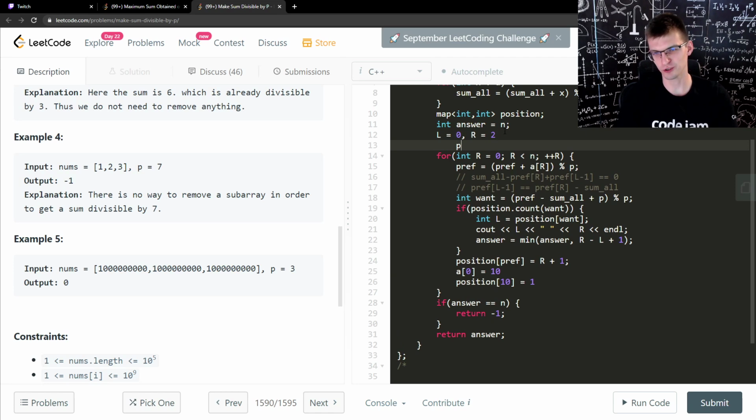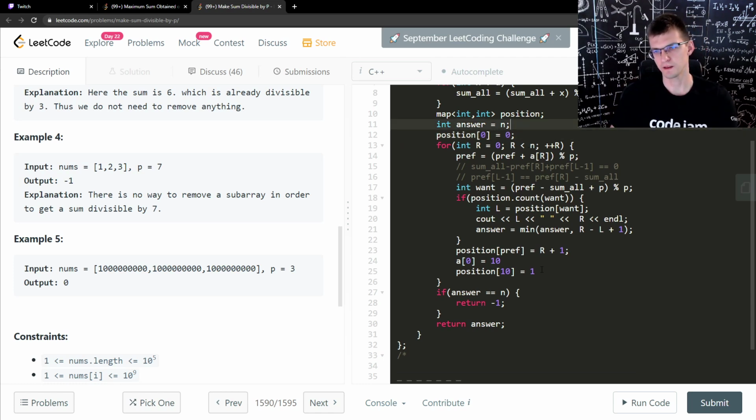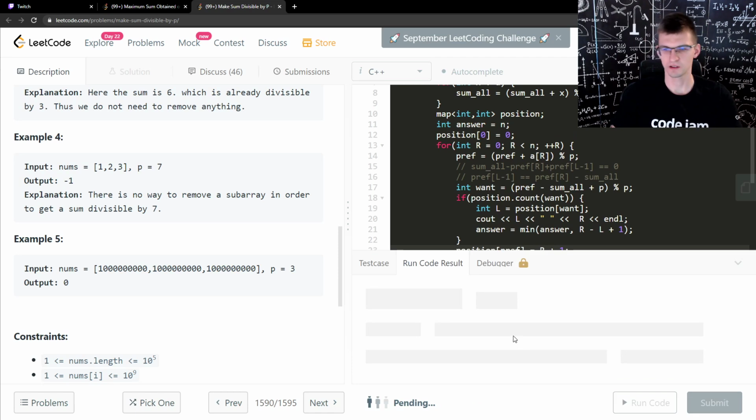I need, and you very often need that in problems with prefix sums, to also say what happens for the empty thing. So we need to say this. Position of 0 is 0. This means that if I want to subtract prefix with sum equal to 0, that's possible. And this happens if we start with L equal to 0. This should fix this test.